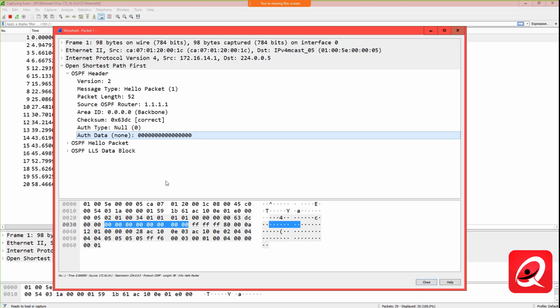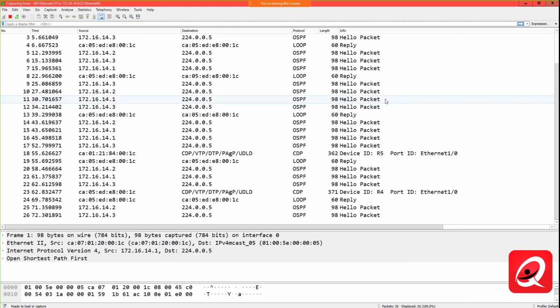of authentication. The reason why this is particularly important is because it is part of the OSPF header and not part of the hello packet. That means that it doesn't matter what type of packet it is.